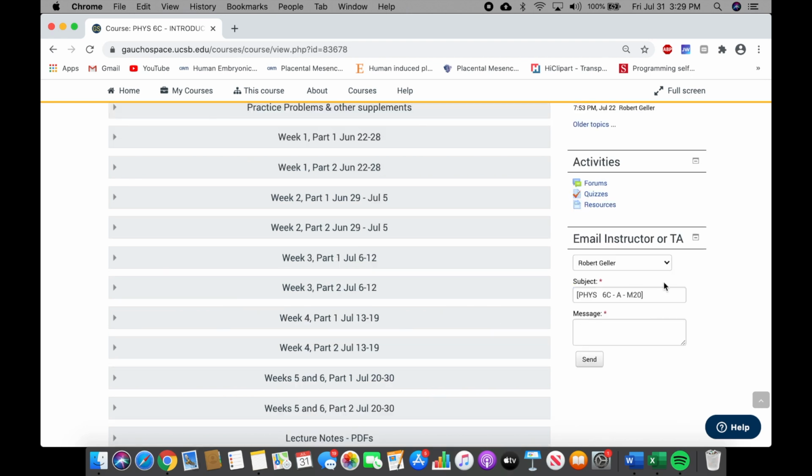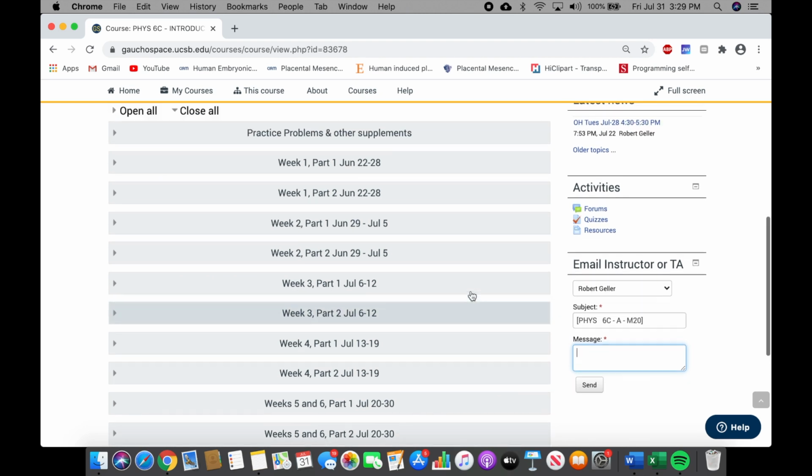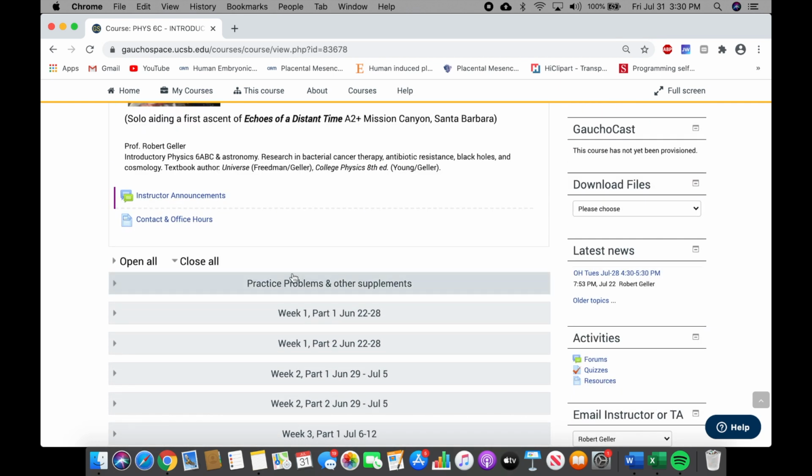And Email Instruction with TA, this is where you can email TAs or the professor. I usually email them through my Gmail account, but you can totally email them from here and it should work. So it's a cool, handy tool you can have on GauchoSpace. Now let's go into the actual course material.